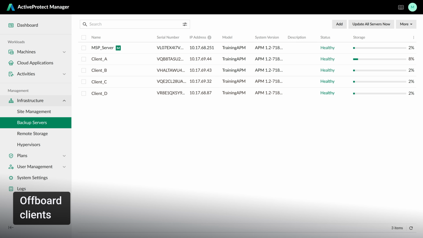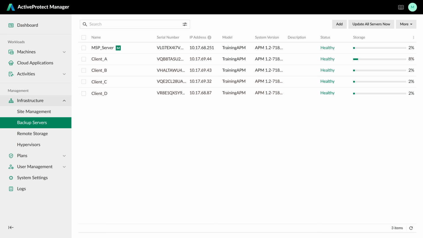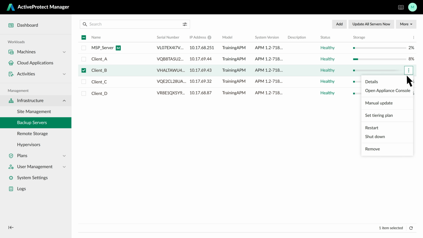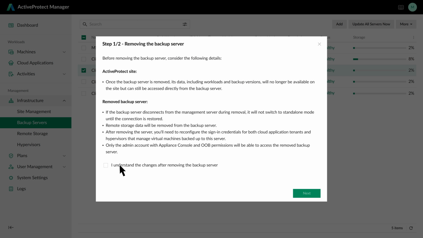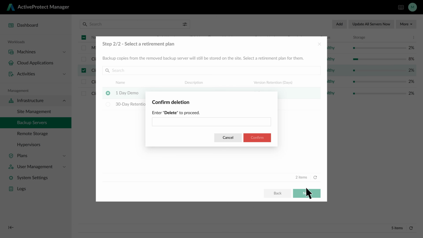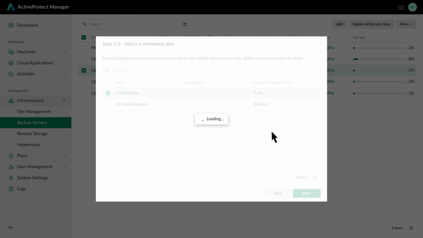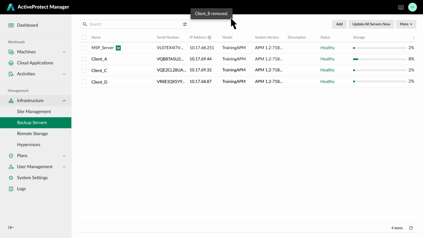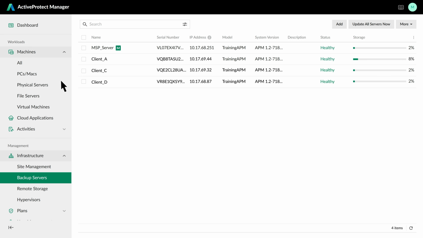Finally, if a client no longer requires service, they can be removed from the site through the management interface. Navigate to Infrastructure, Backup Servers. Select Client B's server and click Remove. The client's data stays on their own device, while the service provider's system automatically removes all related data. There's no need to clean up workloads one by one. This simplifies the offboarding process and allows client management to remain efficient and well-organized.